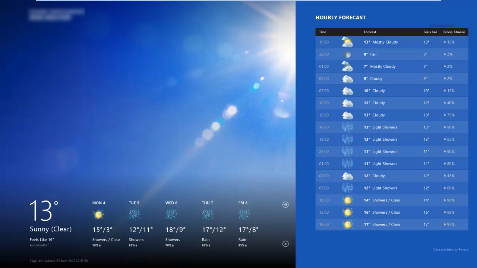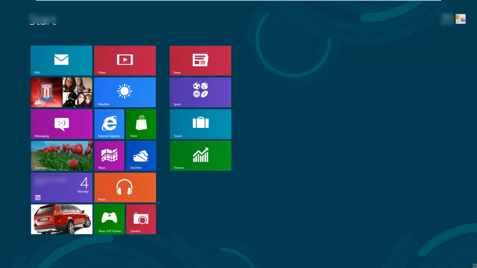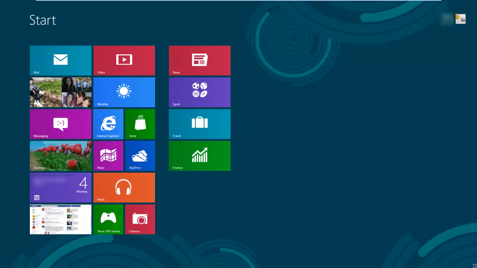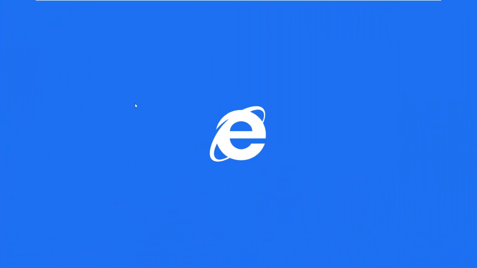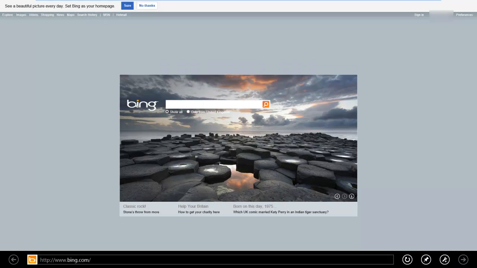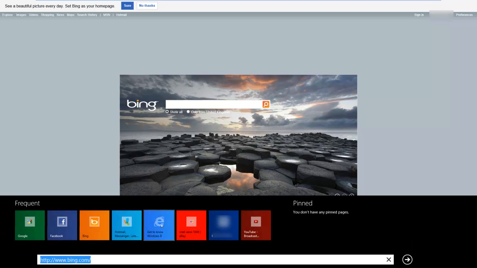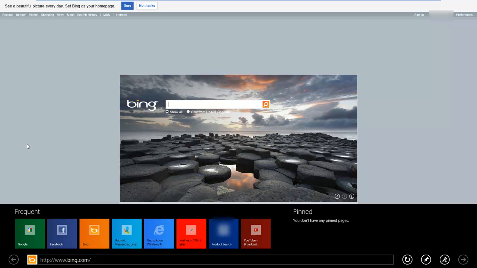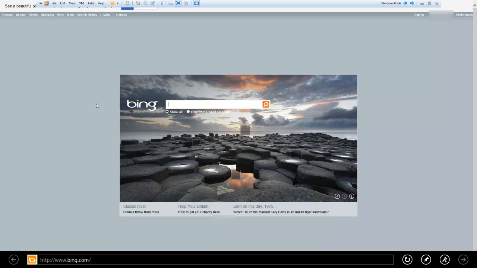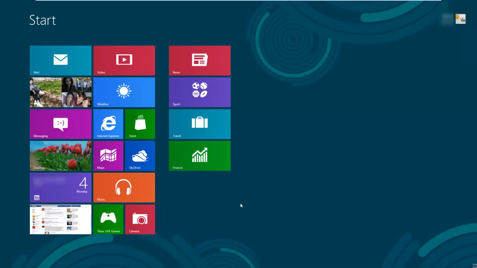So yeah, if we pop back to start menu again, naturally they've integrated Internet Explorer into here. So, of course, they love their Bing, so that's the homepage instead. You now see that the address bar is at the bottom, so we can click that, as it used to be at the top of the page before.